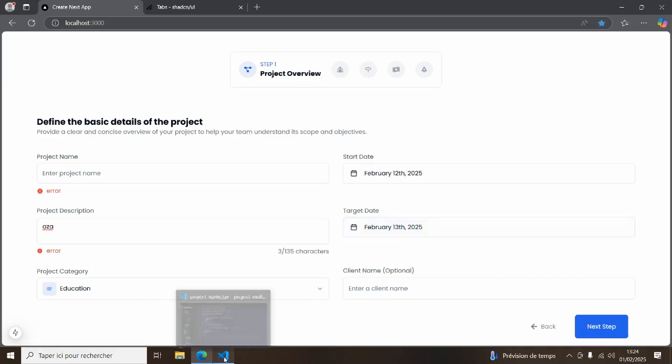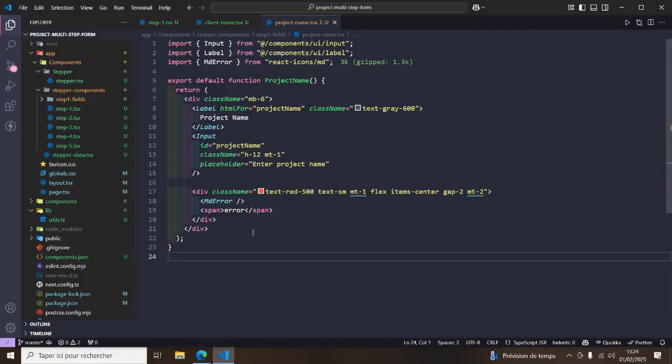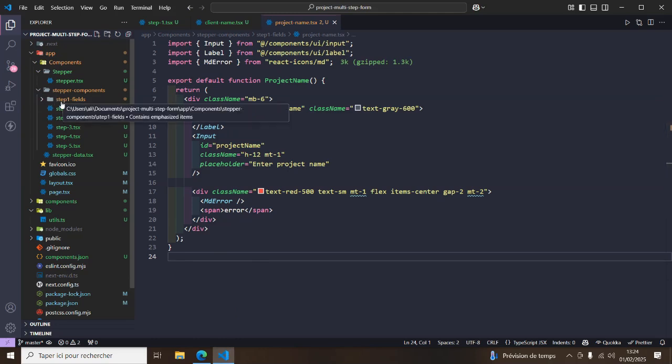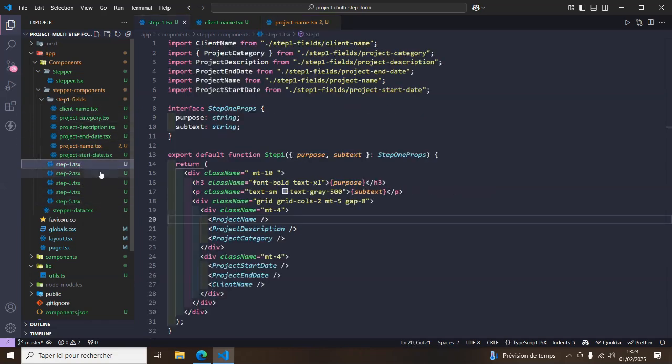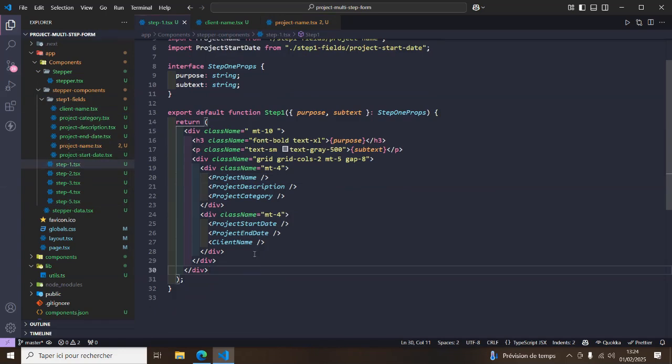So let's go back to the VS Code. And the first thing that I did, I added this step 1 fields folder just for organization purposes, to be able to put all the fields separately in one file and put them all in one folder. And eventually to be able to render all of these elements, we need to call them and add them into the step 1 function.